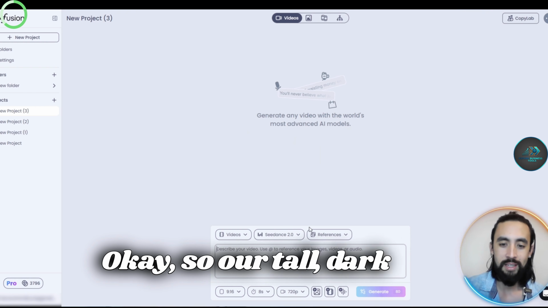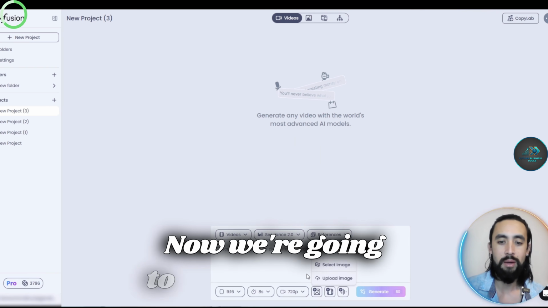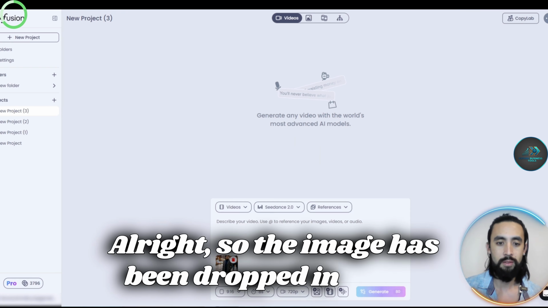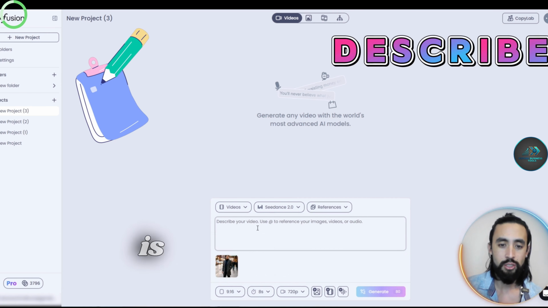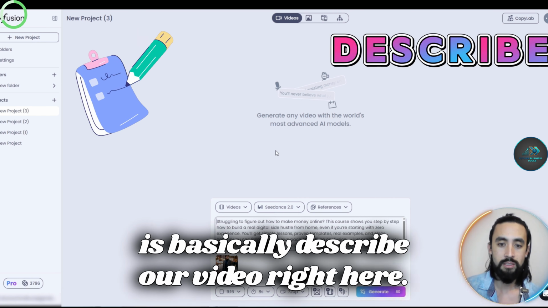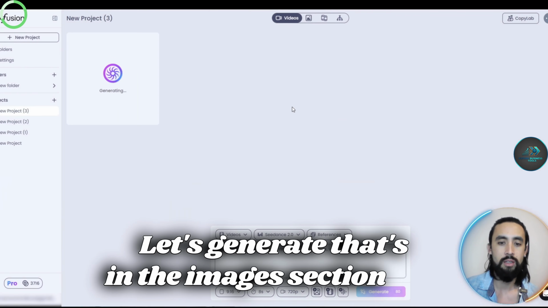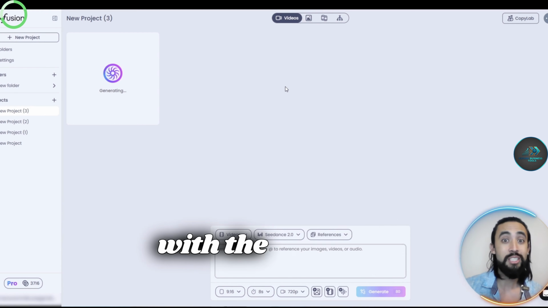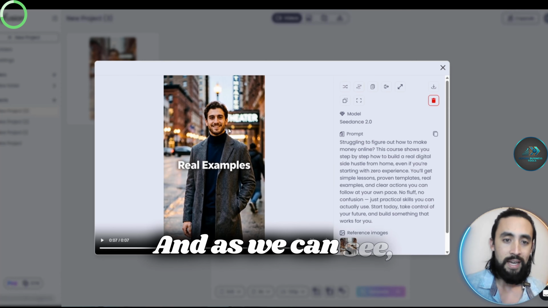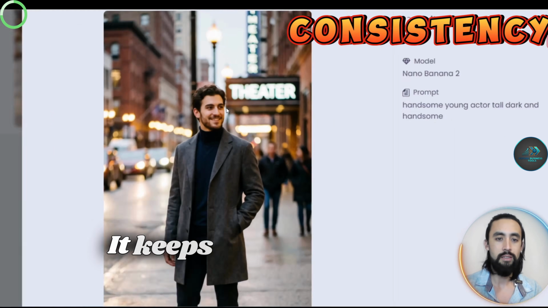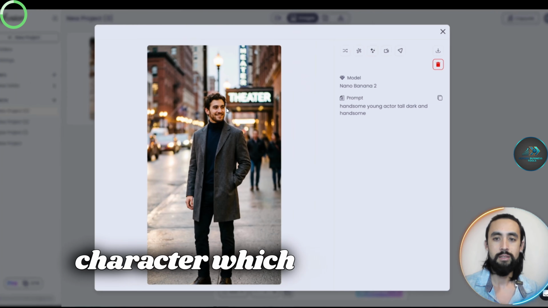Okay, so our tall, dark, and handsome man has been generated. Now we're going to drop him in here, and you can basically take a look. All right, so the image has been dropped in there. And then what we're going to do is basically describe our video right here. This is the image that we generated. Let's generate. That's in the images section, and we'll wait for that video to come through with the ad script for our winning ad. And as we can see, you've got that example of the video, and then we bring that over to the image. It keeps that consistency with the character, which is really cool.